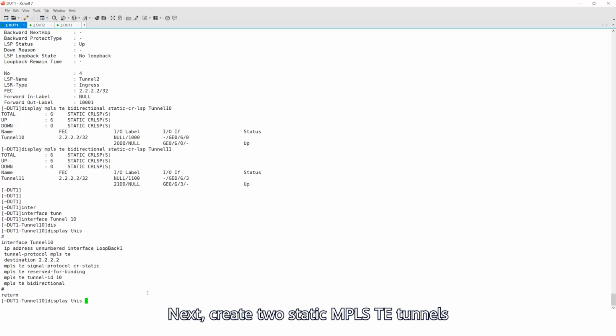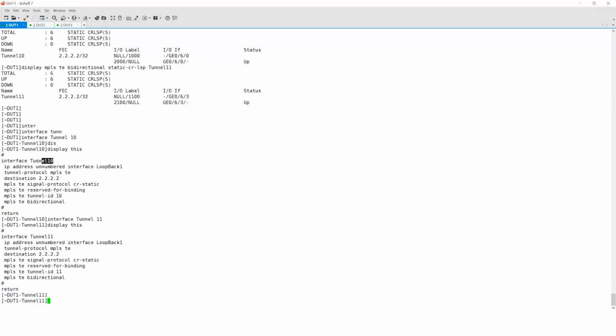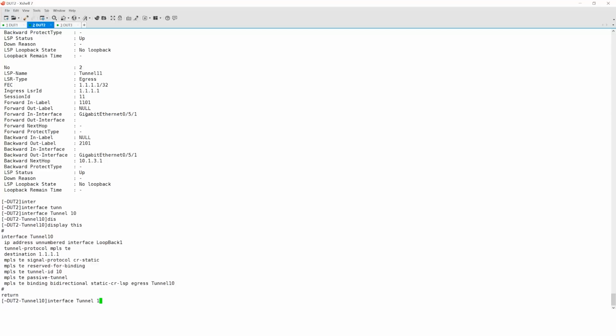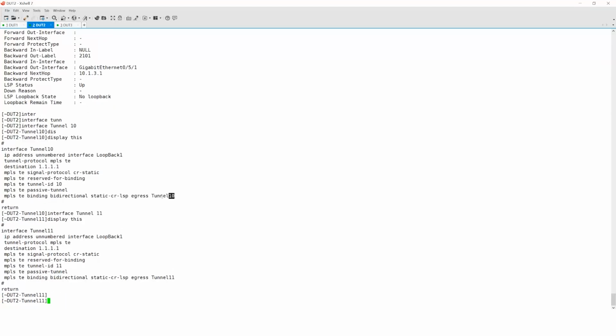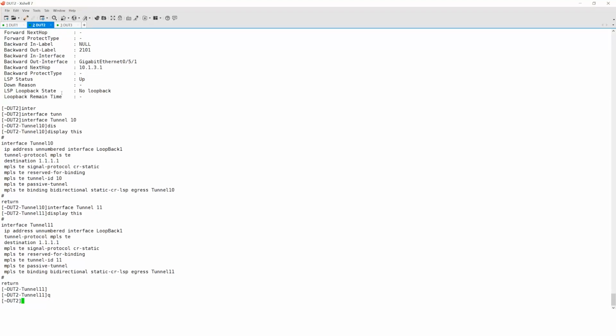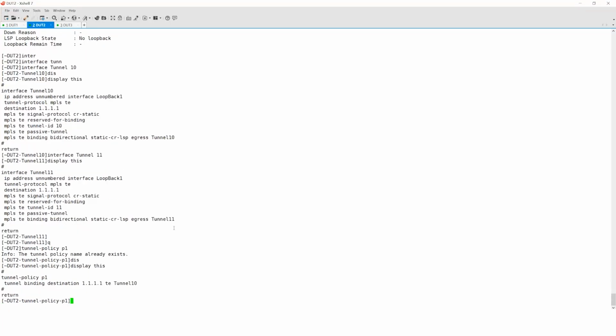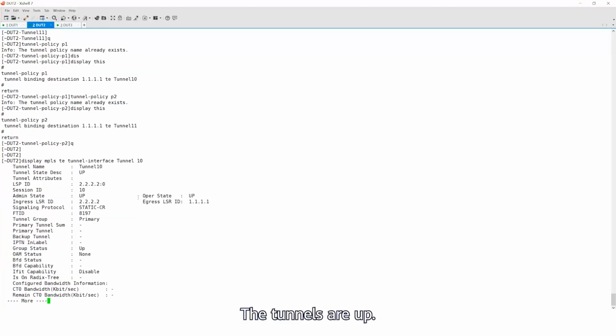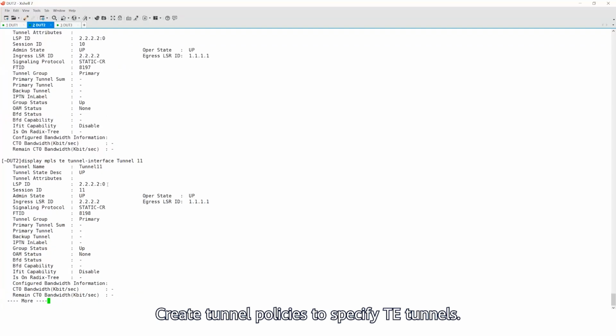Next, create two static MPLS-TE tunnels and bind each of them to the corresponding LSP. Check the status of the MPLS-TE tunnels. The tunnels are up. Create tunnel policies to specify TE tunnels.